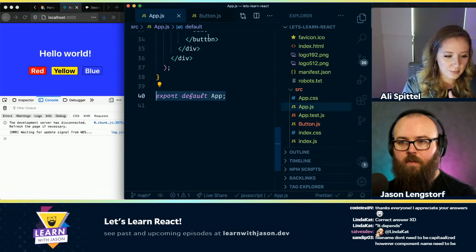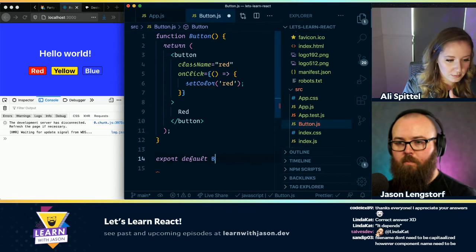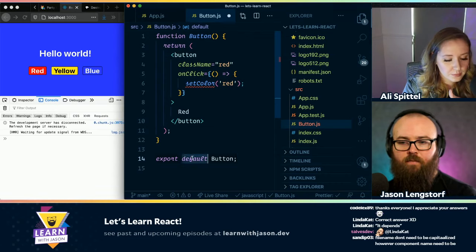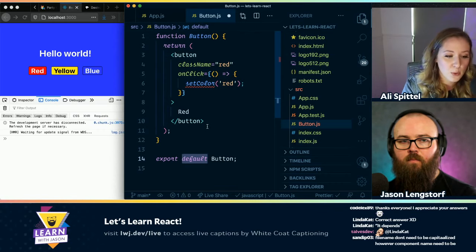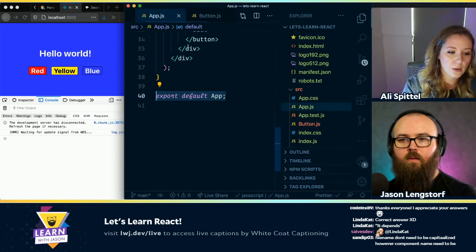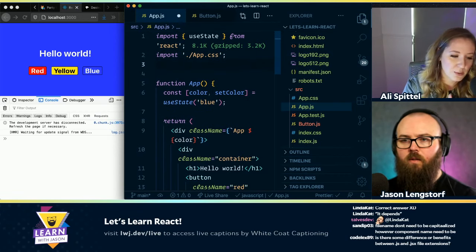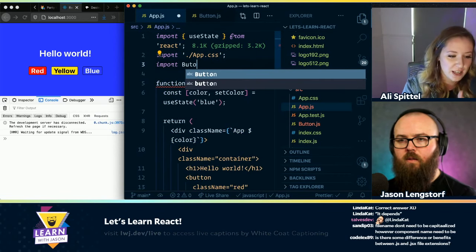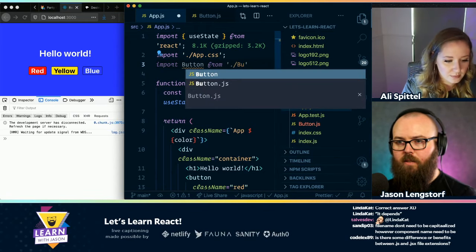So same thing, we can just go down here and export default button, is that right? Exactly. Okay, what does default mean? This is going to make it so it's the default export from the file, and we can just import button from button.js. We have the import app from app.js within the index.js. This allows us to import like that. Okay, so it's going to be like button.js.